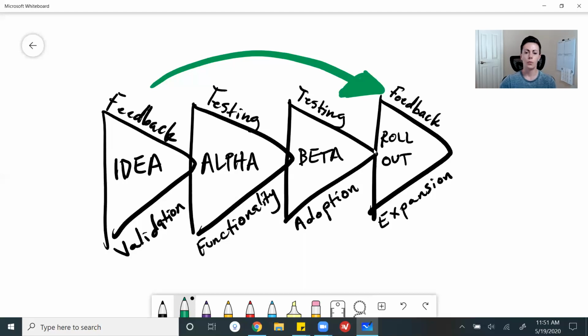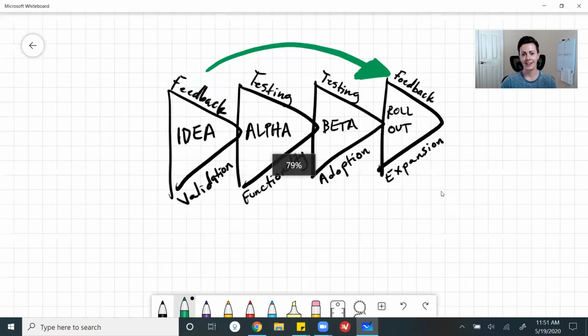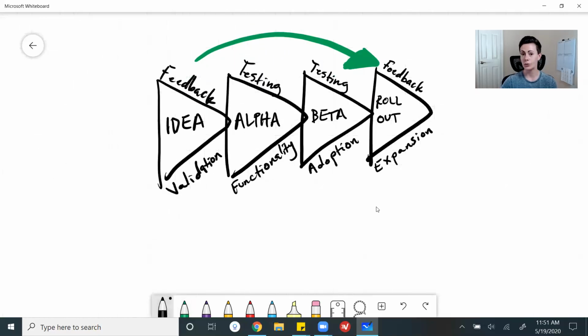Okay, so what I want to do is kind of talk about why founders get stuck in each of these stages. And this is going to help you identify whether or not you're in the right one, or whether or not you should move past your current stage and already be out of it and finished with it.